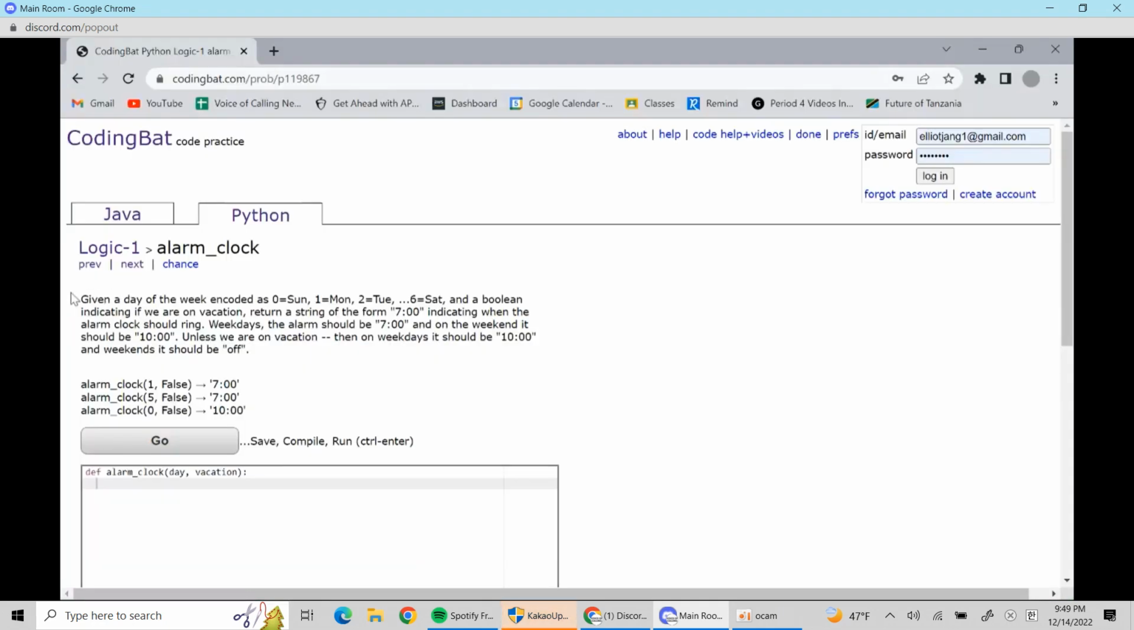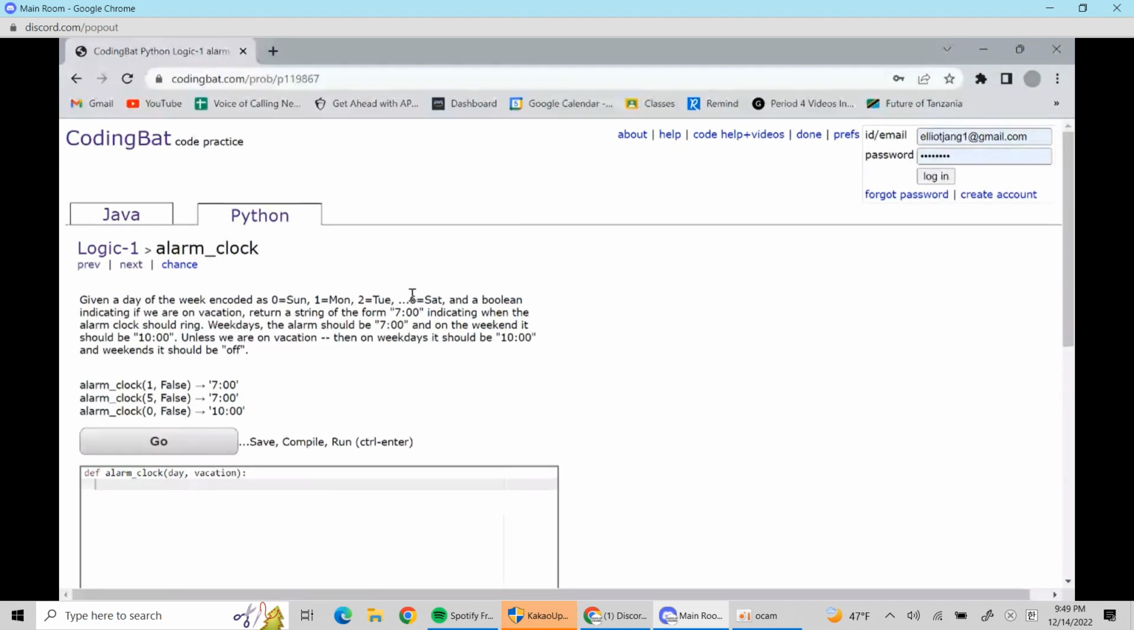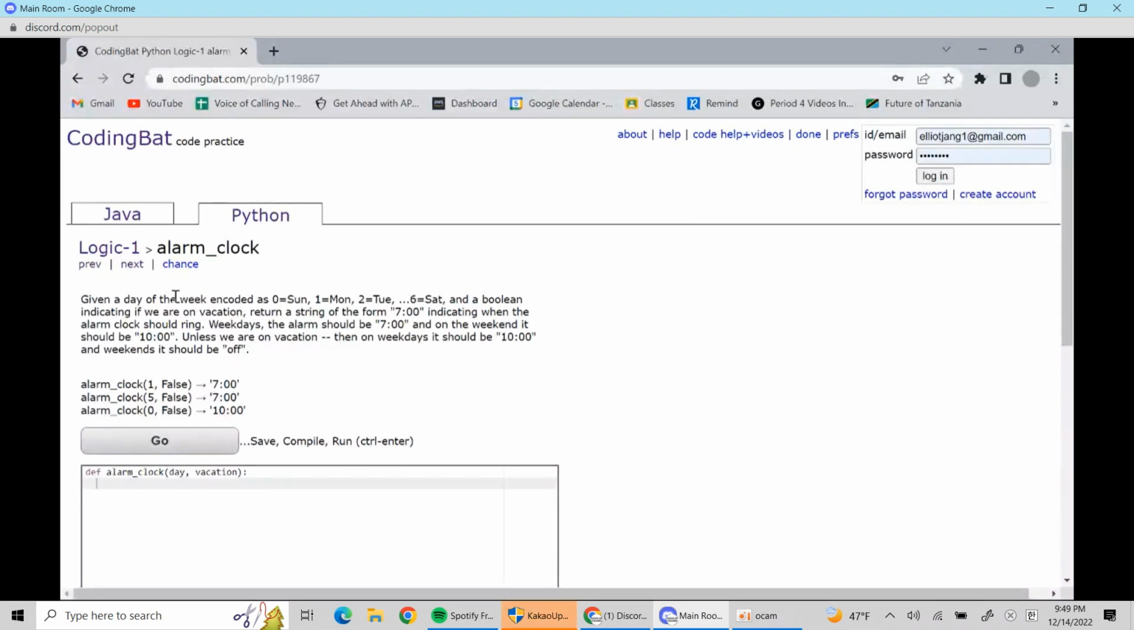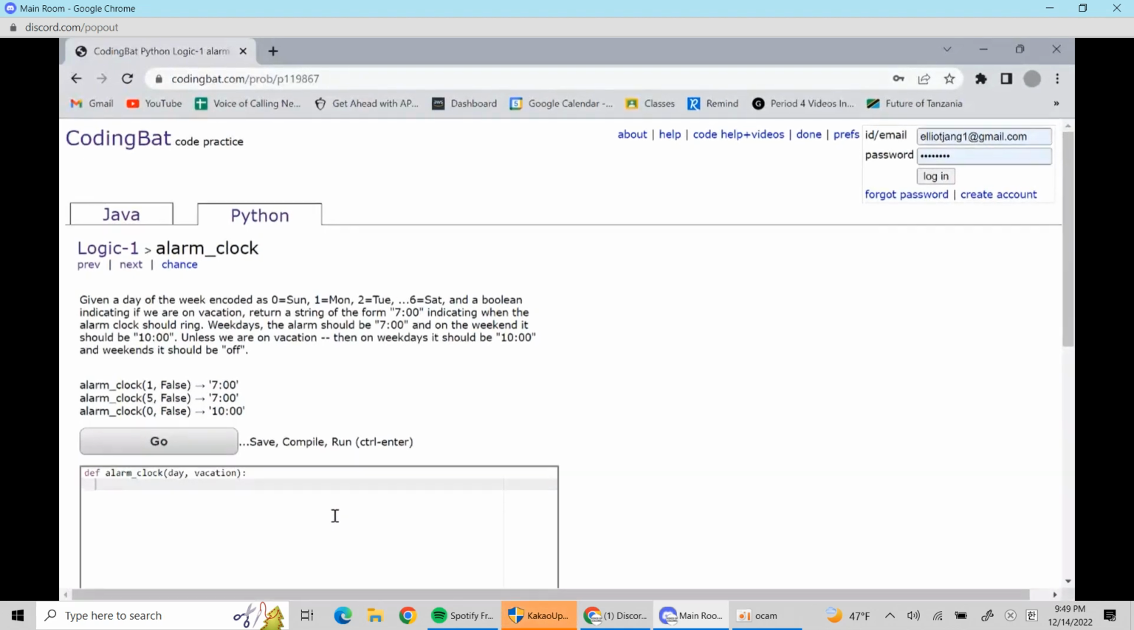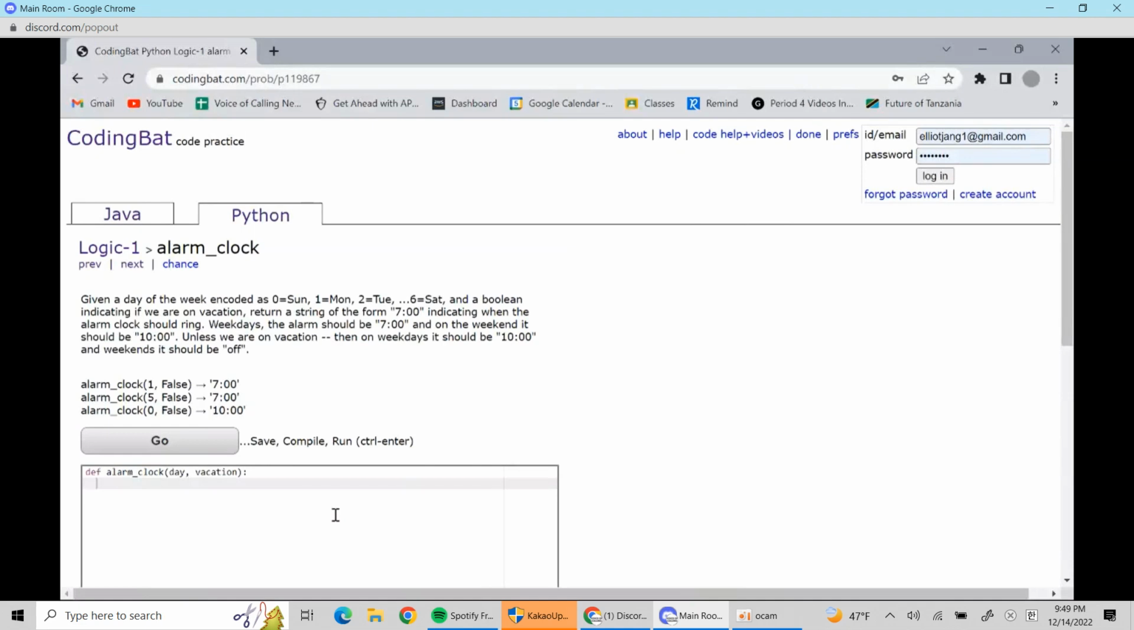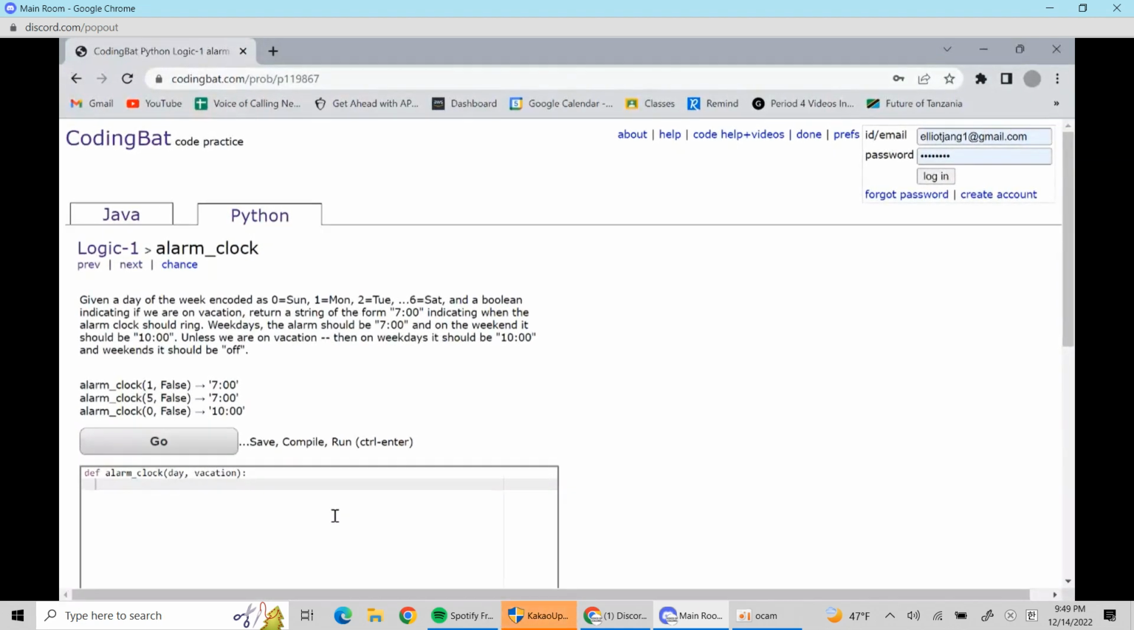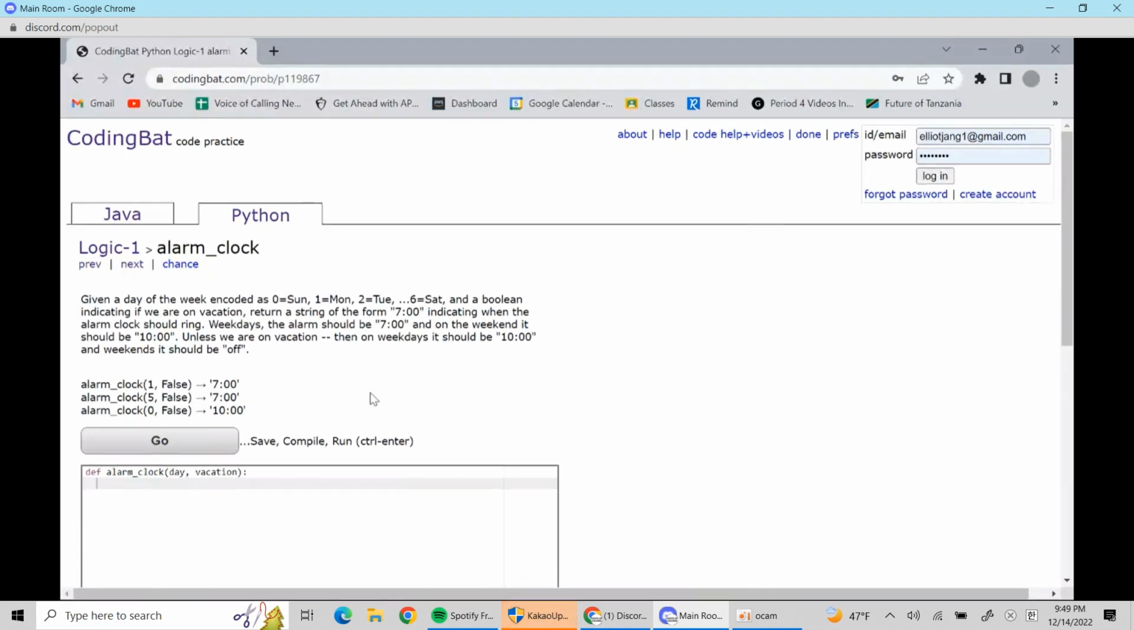Alarm clock: given a day of the week encoded as 0 equals Sunday, 1 Monday, 2, etc., and 6 Saturday, and a boolean indicating that we are on vacation, so we have 1 for day and 1 for vacation. Return a string of the form 7 o'clock, indicating when the alarm clock should ring. Weekdays, the alarm should be 7 o'clock, and on the weekend, it should be 10, unless we're on vacation, then on weekdays it should be 10, and weekends it should be off. Okay.